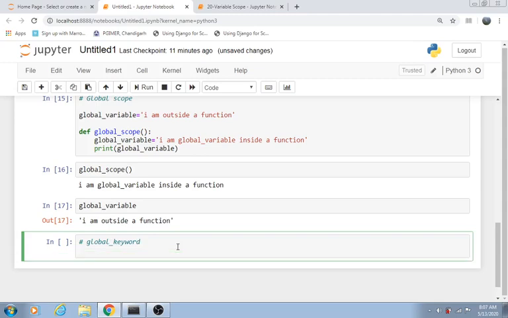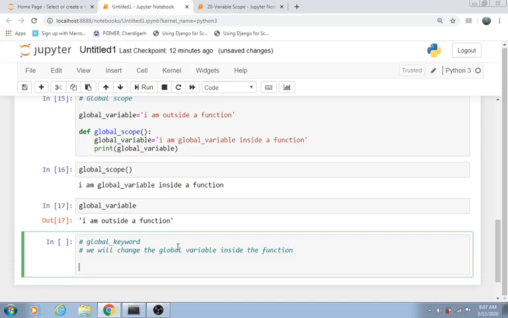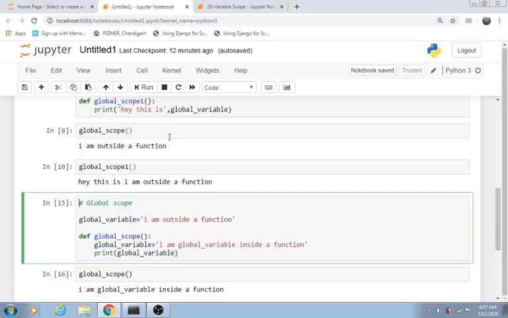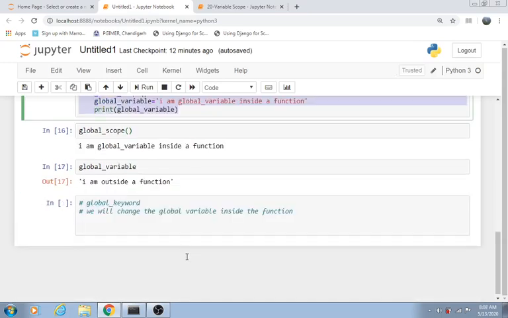Right, so we will change the global variable inside the function. Okay, so let me just again copy paste the same code. Just copy paste this code. I'm going to use the same code here.